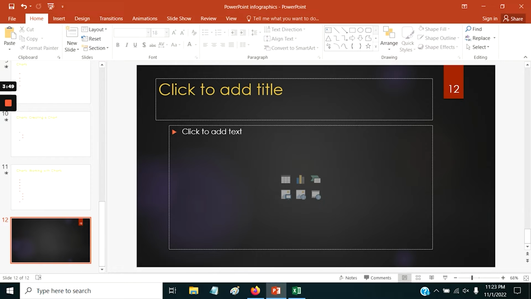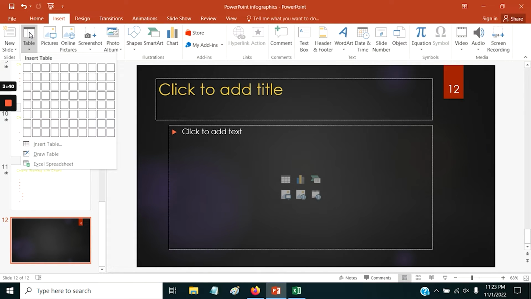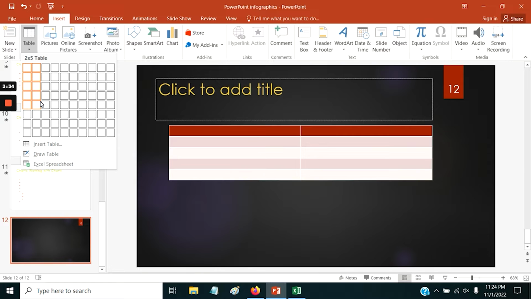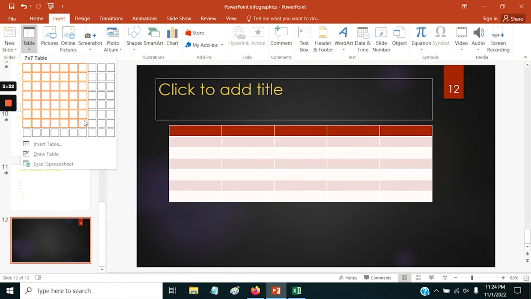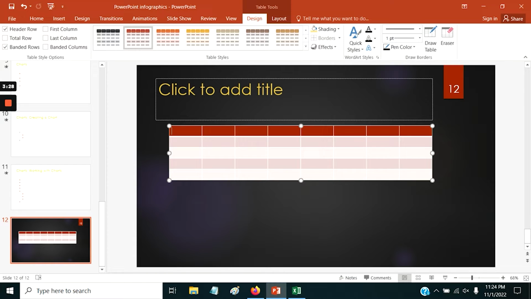A second way we can go about inserting a table is with the Insert tab. If we go to Insert, the table command is on the left. When you click on that, you get a nice little grid. And when you roll over the grid, you can see you influence the amount of rows and columns you get on the slide. So choose what you like, click, and that will set everything into place.